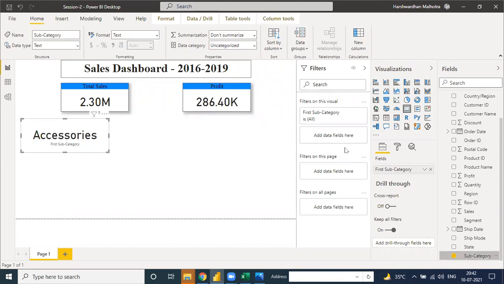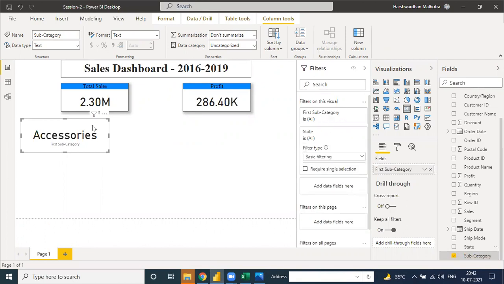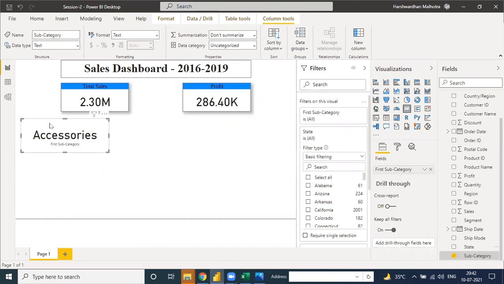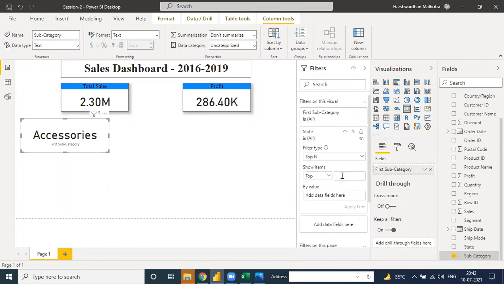We need the subcategory here, because we are going to filter on the visual. This is the filter on the visual. Here is the type accessories, and we are providing the subcategory, because we need the highest sale by subcategory. There is the option basic filtering; you can click there, and there are the options advanced, basic, and top N. Click on top N. We need the top highest sales on the basis of subcategory.